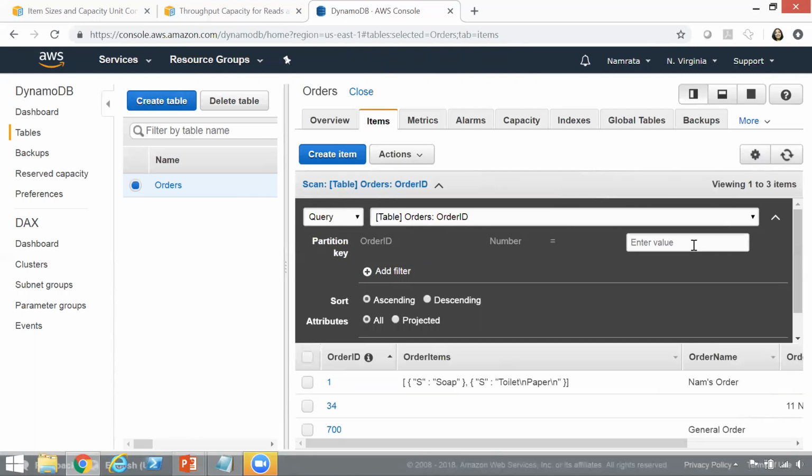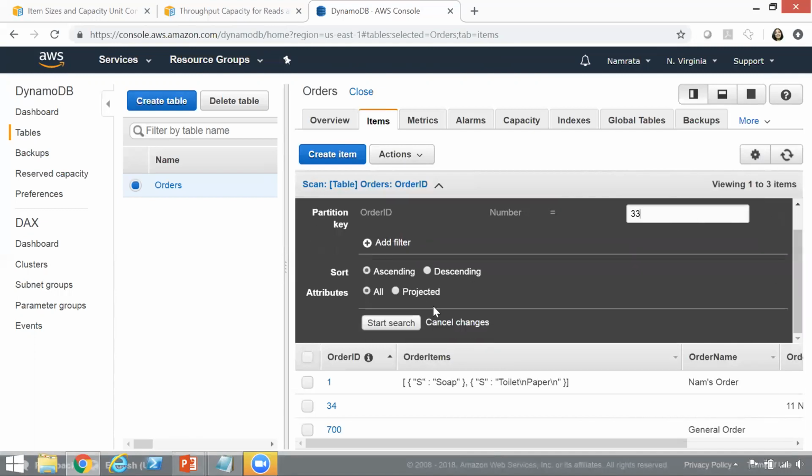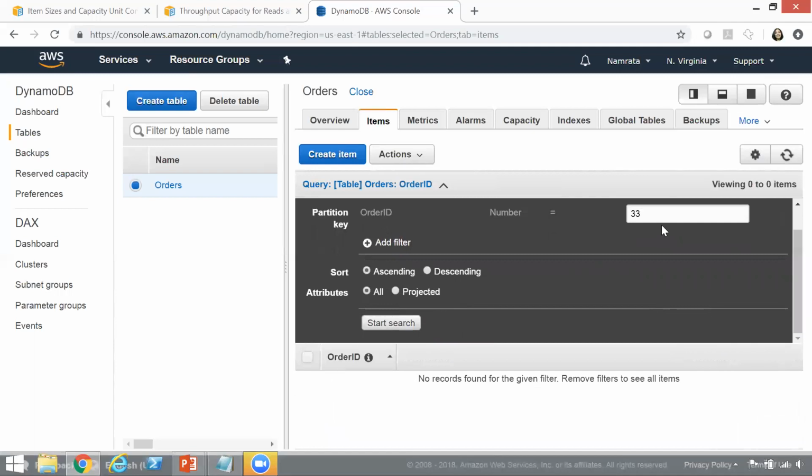The query basically goes and searches for records that match the primary key. It looks for that particular record, compared to scan, which actually scans the entire table. So it basically picks up all the records in the table and then applies the filter expression on it. Versus query will only pick up records that match your primary key value. So let's say if I give a value over here as 33 and start search, we don't have any records for 33. Let's say if I give 34 and click on start search, then it will return me the record where the primary key value is 34.